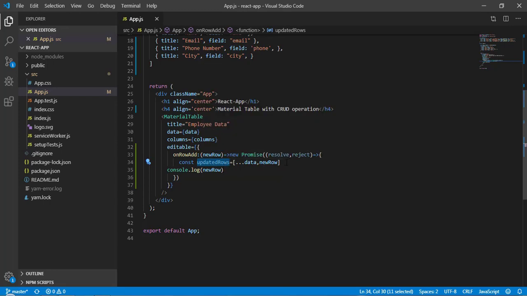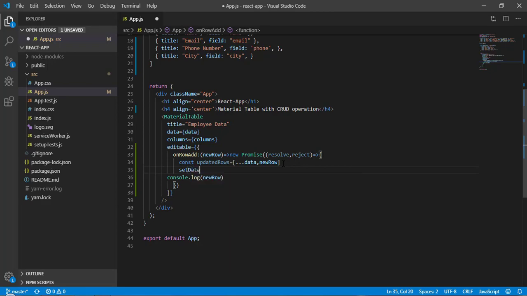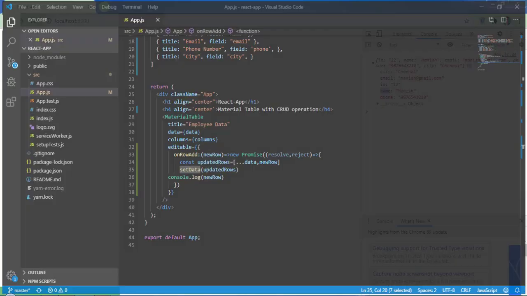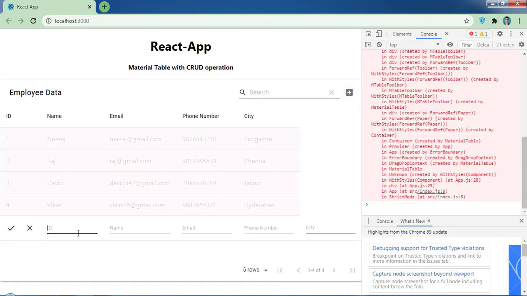So now we need to update. So what we will do is here we will write set data. Okay, and here we will pass our updated rows. So what basically we are doing, we are getting the older data and new data and we are combining, and after that we are updating the state. Okay, now let's save it, come back here and once again let's click on this, provide some ID.